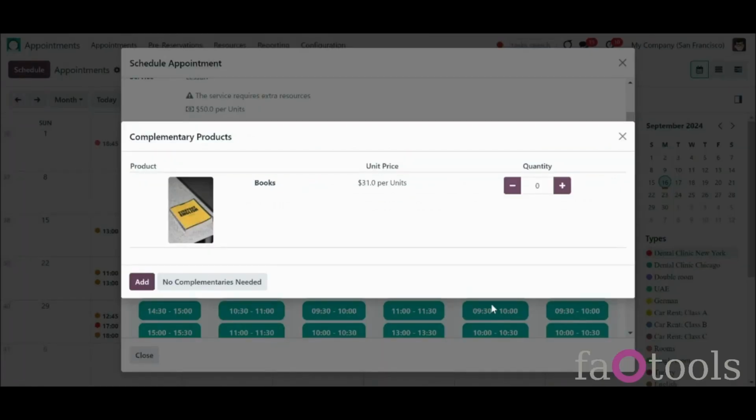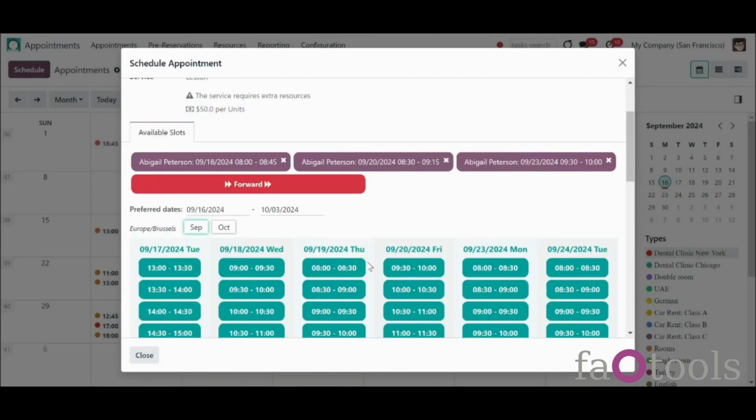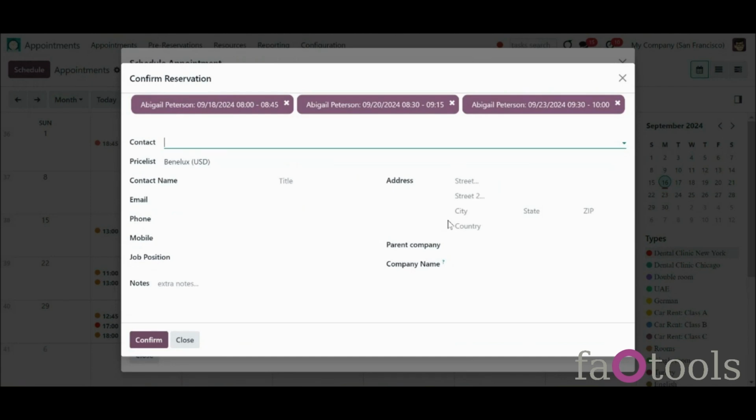If there are complementaries defined for a booked service, Odoo will show a pop-up with suggested products for backend managers immediately after reserving a time slot. The pop-up allows both adding one or several products, or merely skipping the step if no complementary is needed. You can turn the feature on or off on the configuration page.